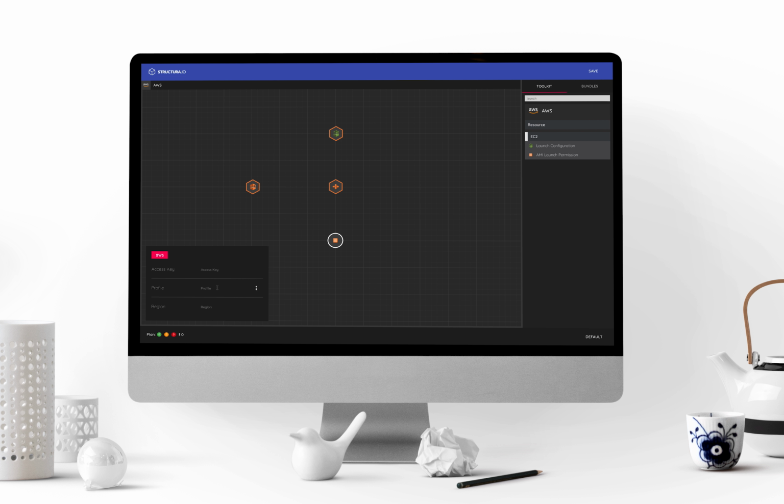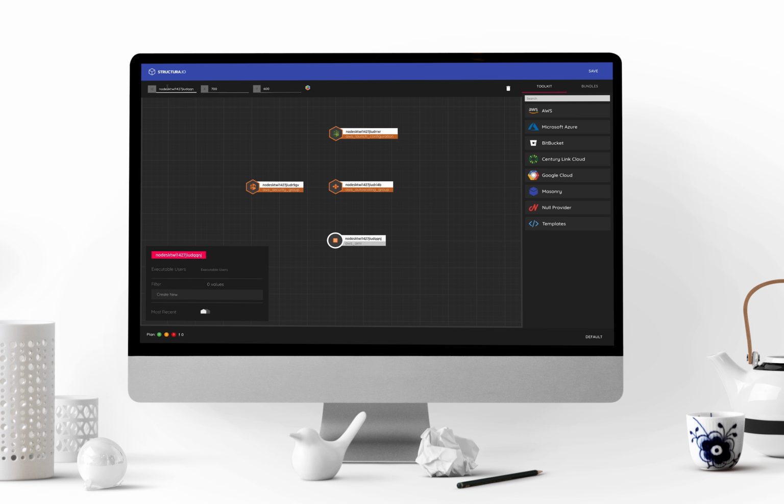Now that the resources have been added to the project, we can configure the AWS provider. For this example, we will set the region to deploy to as US West 1. The AWS CLI has already been configured and authenticated, allowing Structura to use the same credentials. We will go ahead and name our resources by clicking on each node and typing in the ID field at the top of the workspace.